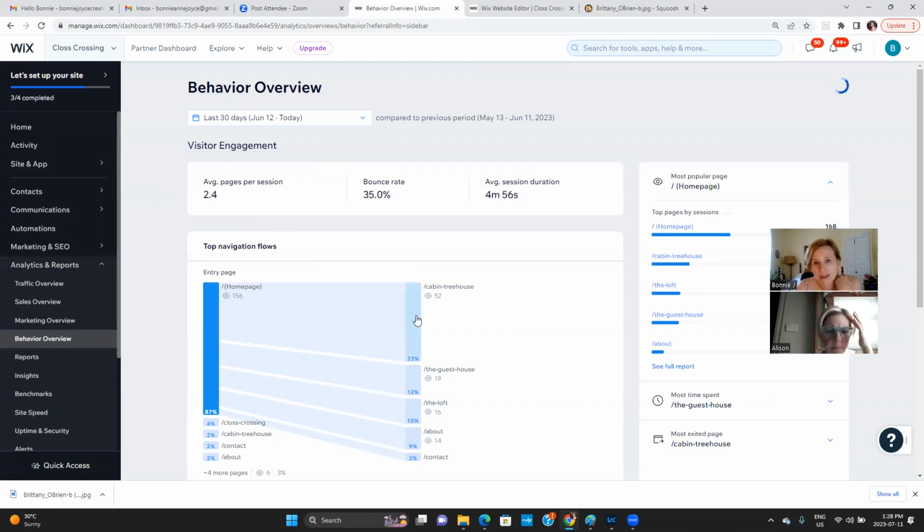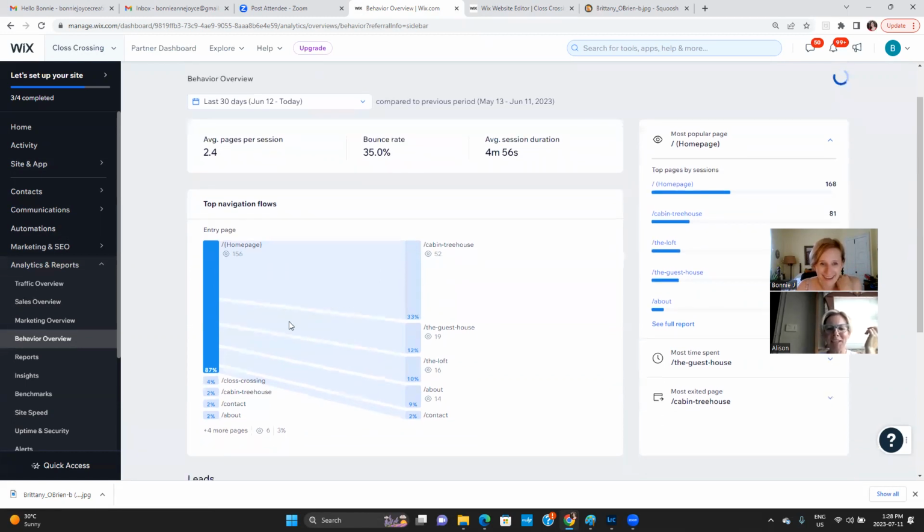They start on the homepage and then they go to the cabin, treehouse. Yeah, I figured it was the most popular. And then a lot of people going to the guest house and a small percentage just going to contact. So people are probably linking through from those cabin, treehouse, guest house, and loft through to Airbnb because that's where they're leaving.